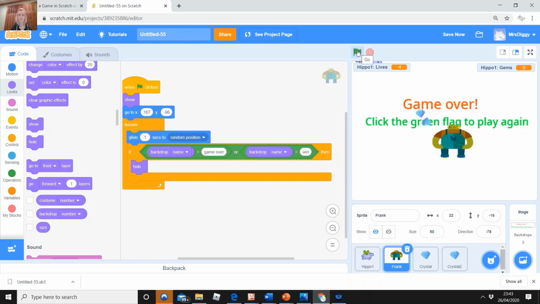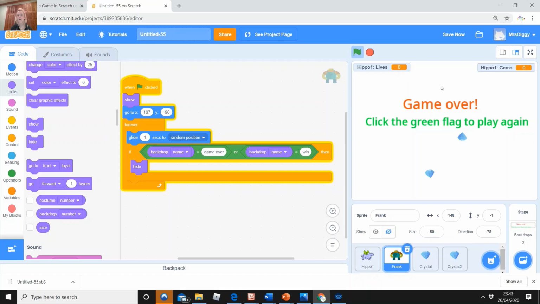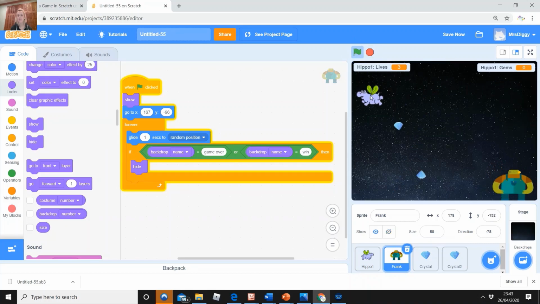Or the gems. I'm going to press the green flag. So the backdrops change back to stars. Let's just watch Frank getting me. There we go. Game over, and Frank and hippo have both disappeared. Let's just check that if I press the green flag, they both reappear. Yes, they do. Okay, lovely.